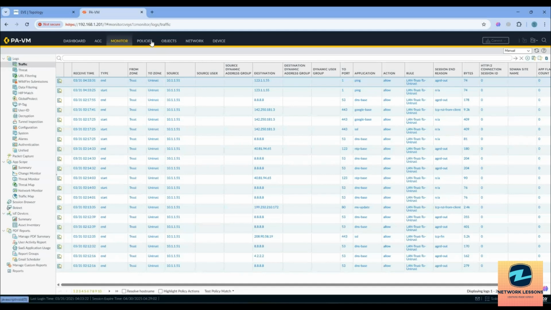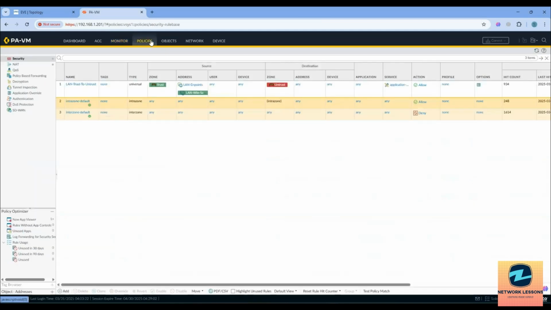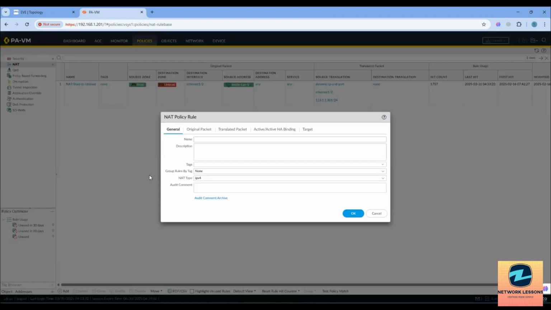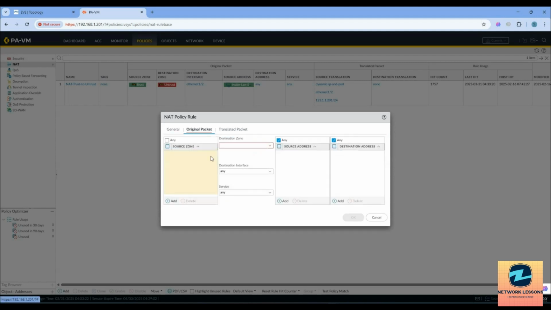In order to do that, I will create a NAT policy. Once you're here, I will add a NAT. In this case, let's say this is my U-Turn NAT. Now on the original packet, I will mention the source zone as trust, and the destination zone is my DMZ. Any source, I mean any interface.